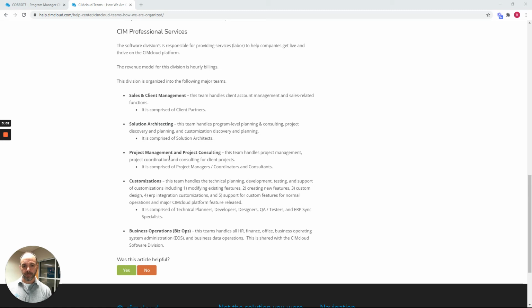So they can modify existing features, they can create brand new features, they can do custom design work, they can integrate, they can customize the ERP integration or the types of data or specific fields of data and how it's mapped going back and forth between your ERP system and the CIMcloud platform. So anything that's non-standard, not out-of-the-box product, they can handle it.